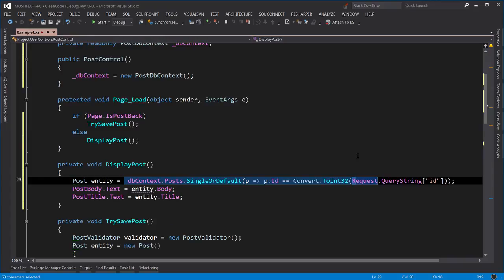The only thing is, if we select the entire line and we try to extract it, it's going to fail. Why? Because here we have a reference to the request object. We are trying to get the ID of the post to display via query string. So I cannot move this to a separate class immediately. We have to do step-by-step refactoring. So how should we do that?